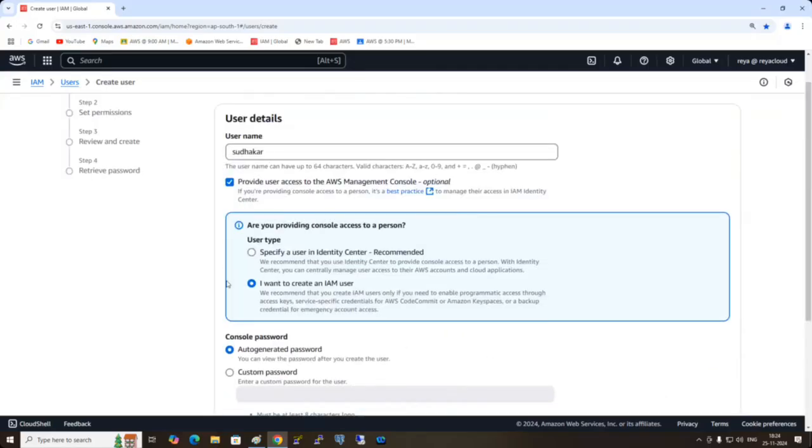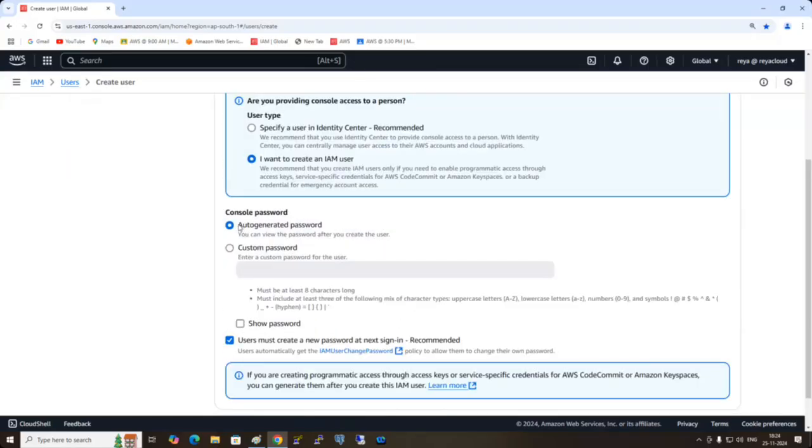The username we have given is Sudhakar. And then the password is auto-generated. Auto-generated means AWS will give you a very big password, one that looks complicated, with an ampersand, a hash, all these things. Or else you can go with your own favorite password.